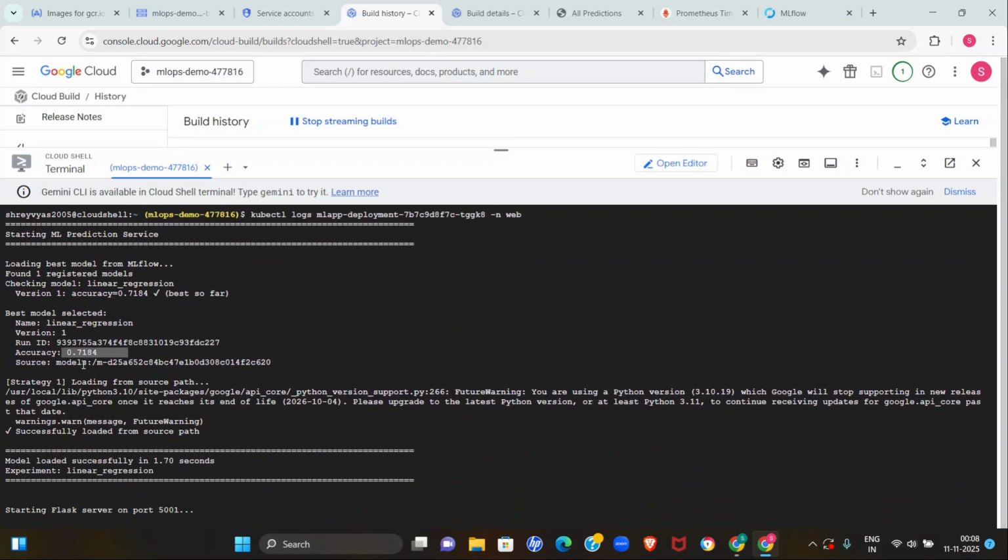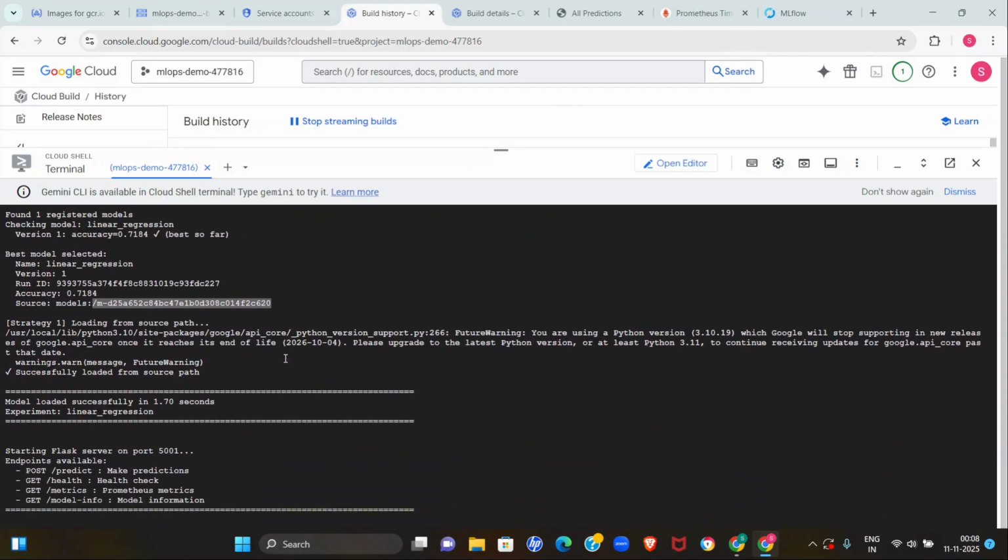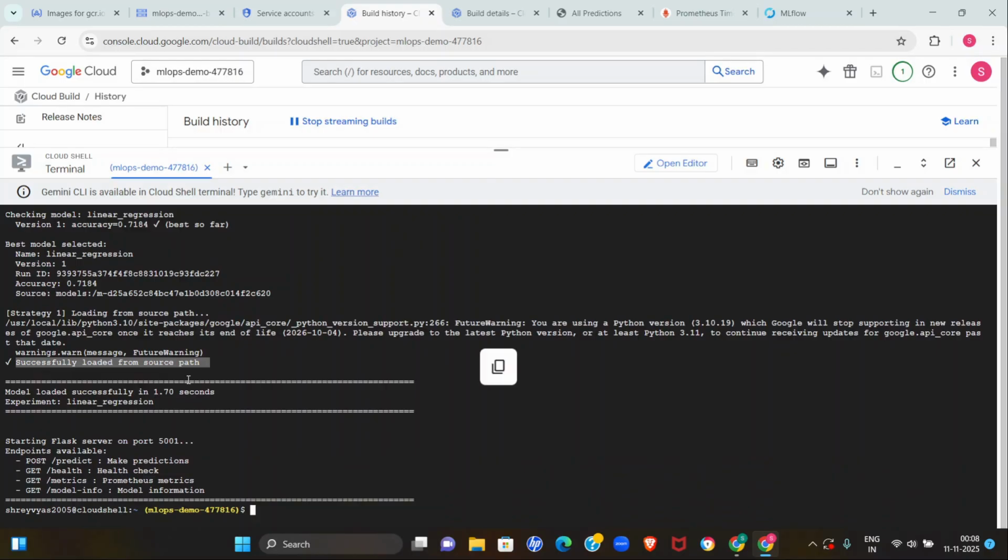And this is the accuracy. It loads the model from... This is the model ID, right? You can get it somewhere from MLFlow. And it successfully loaded it from the source path. Everything is up and running.